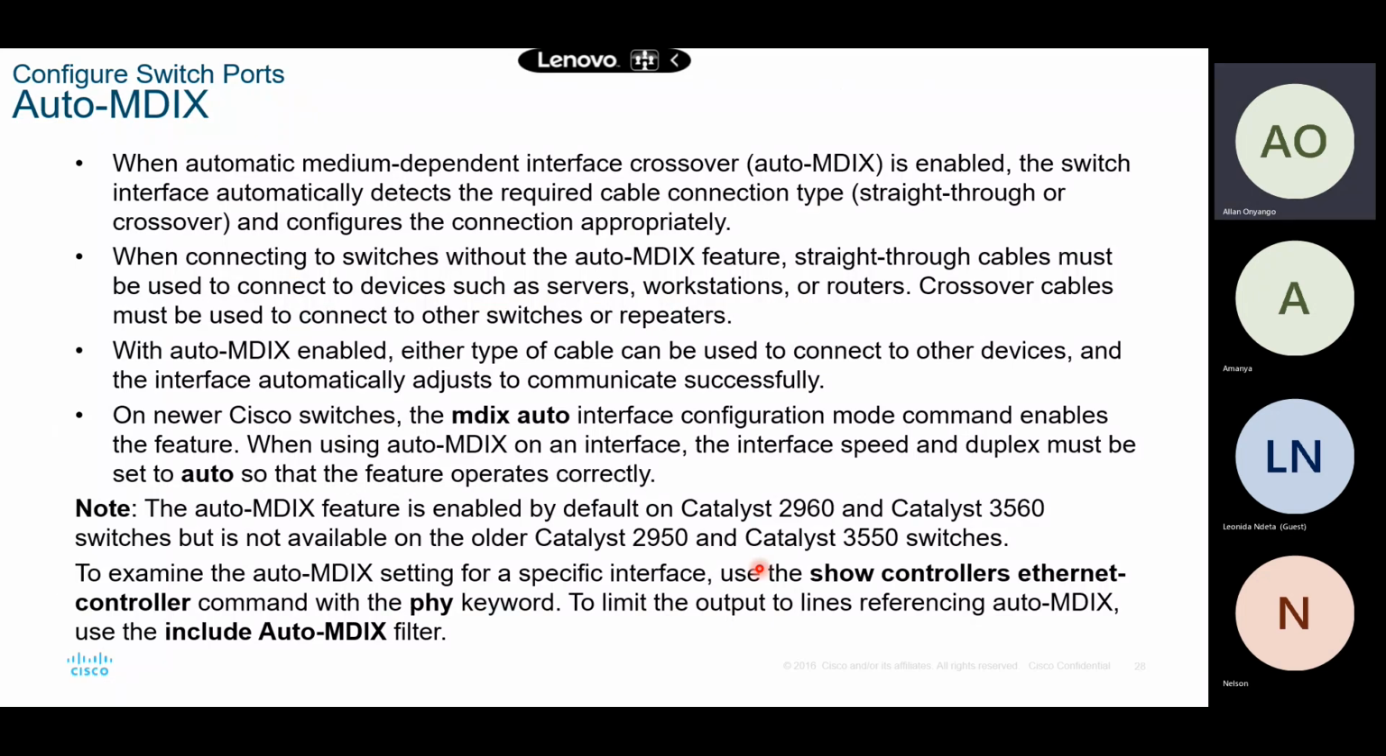Now, I don't know whether you can remember. We have talked about this before. The auto MDIX, automatic medium dependent interface crossover. When we were talking about the network media, we did talk about auto MDIX. Remember when we talked about copper crossover used for connecting same devices and copper straight through used for connecting different devices.